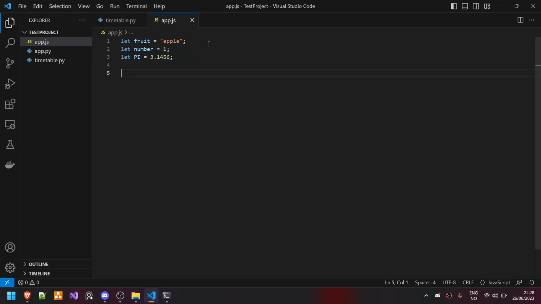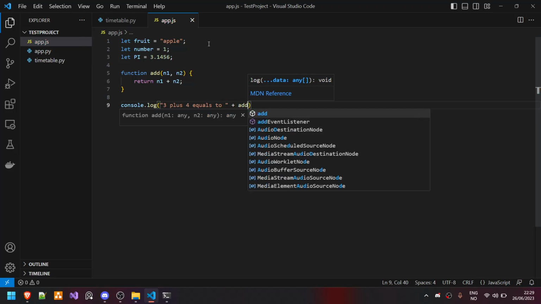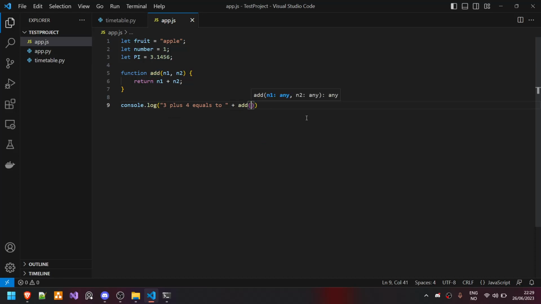And then, for instance, a function, it will be function. Function add, two numbers, 1 and 2. And instead of a colon, you will have a curly bracket. You would say return, like in Python, 1 plus 2. Semicolon. And then you can use the print command in JavaScript. It will be console.log. Let's say 3 plus 4 equals, but there are no formatted strings in JavaScript, so you would just have to use the plus notation. 3, 4.